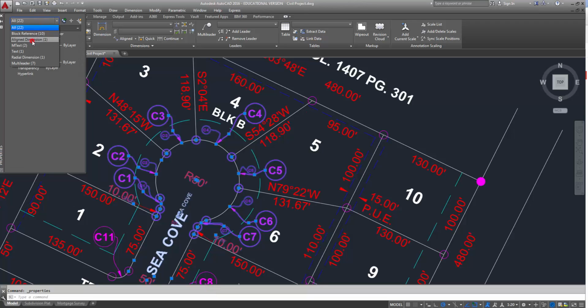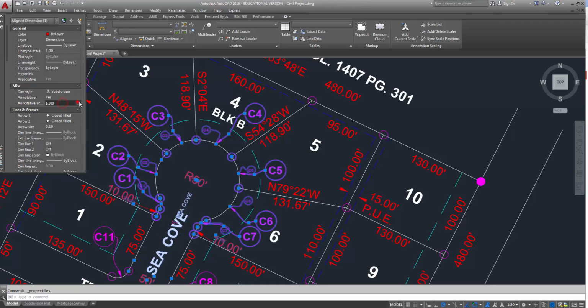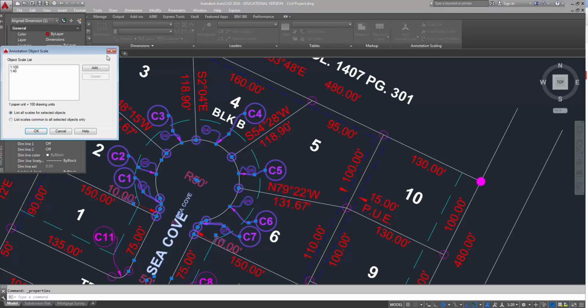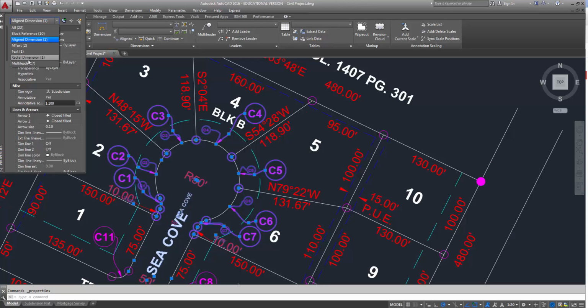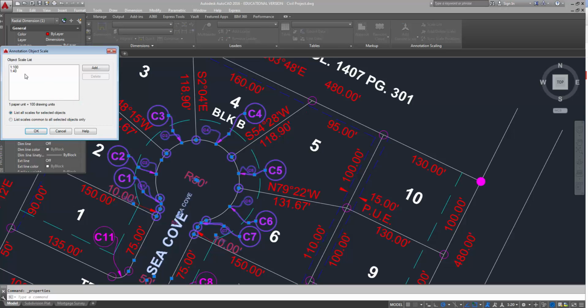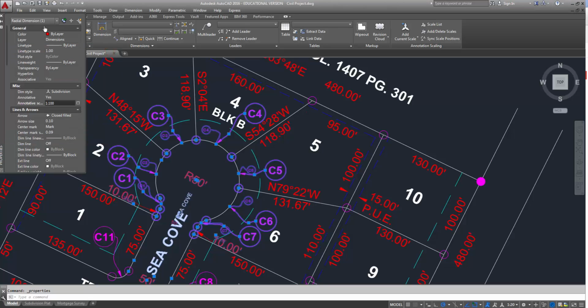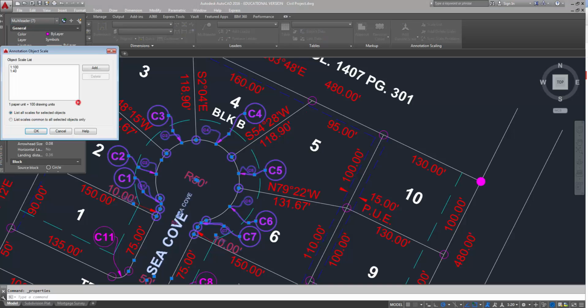We'll go to properties and let's look for align dimension. We're going to add in 1 to 40. We're going to look at our radial dimension. Mine's already there, but text, multileaders, everything, you're going to add in that 1 to 40 so that it shows up in both viewports.